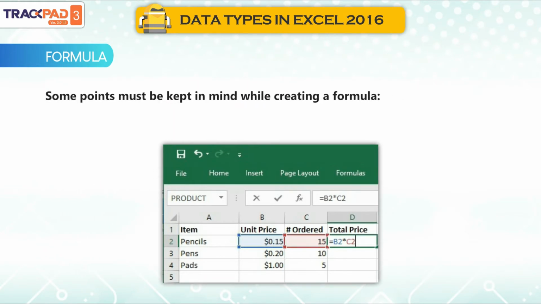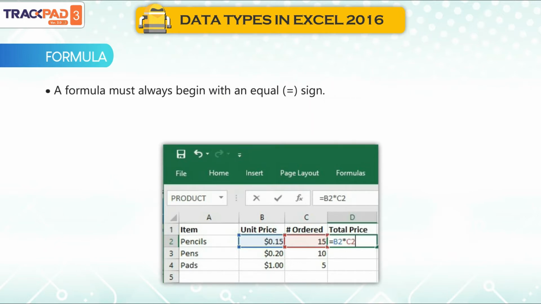Some points must be kept in mind while creating a formula. A formula must always begin with an equal sign. Operators must be presented to direct the operation. The data can be either numbers or cell addresses. Excel has a maximum of 64 function nesting levels.